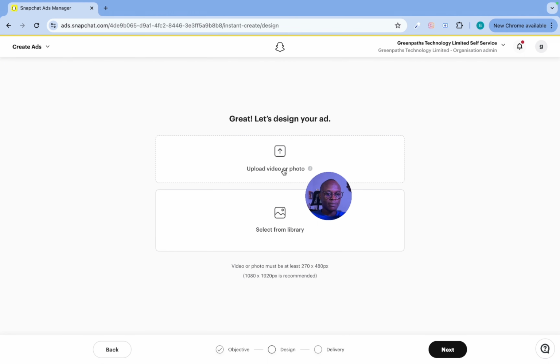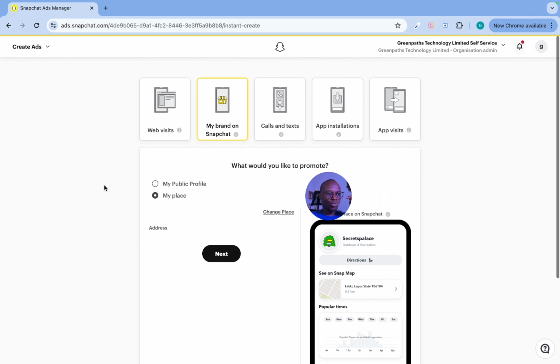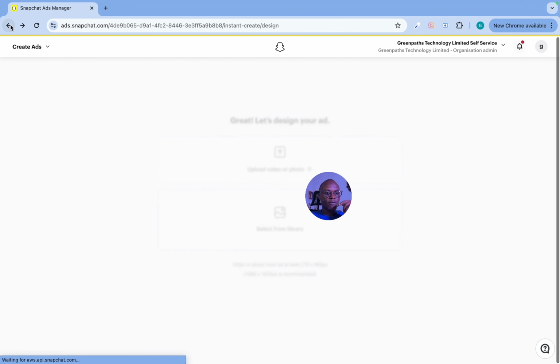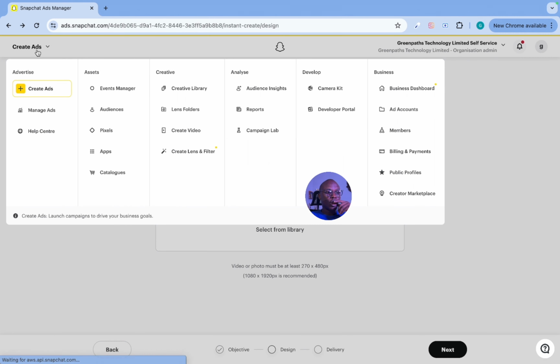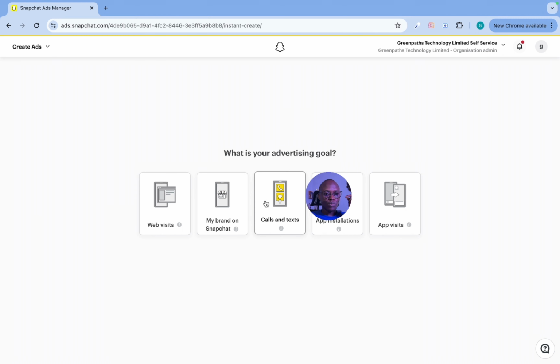I just click on next, select my creative, and then I can run the ad. That's another one that I want you to know about. It's majorly for running ads for a location. If your location is new, you want people to come to your location, you want people to know about your location.